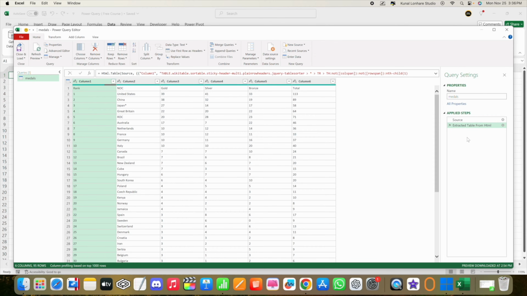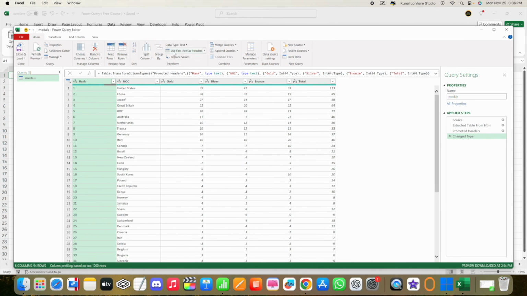Also make sure to watch the steps which will come here. Suppose I go to Home, and here you will see the option Use First Row as Headers. If I simply click on this option, you can see that column 1 is replaced by rank, column 2 has now been replaced by NOC, and so on, which is interesting.